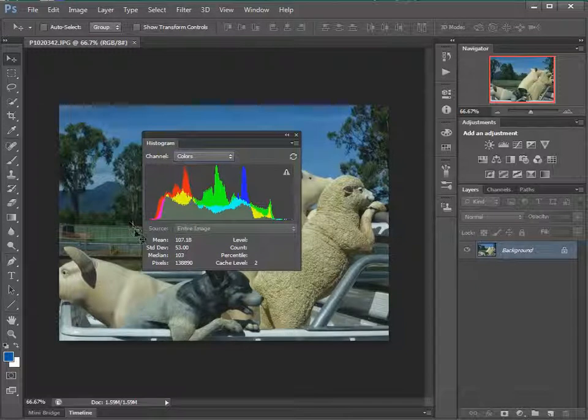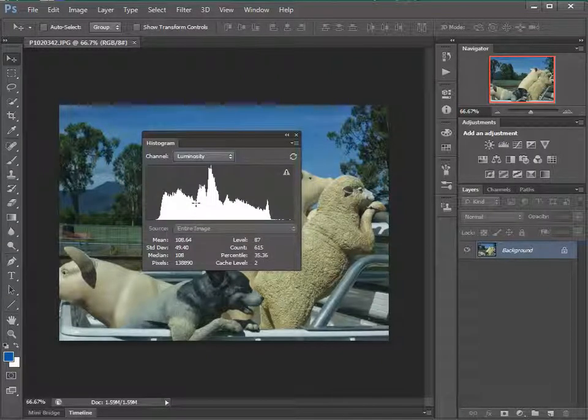What it's showing is the red showing the distribution of the reds in the image, the green showing the distribution of the greens, and the blues, and it's also got cyan, magenta, and yellow there. The grey part is the luminosity. So if I switch it back to luminosity, it's a little bit easier to grasp what's going on. The reason that little triangle with the exclamation mark comes up is that there's uncached data there.